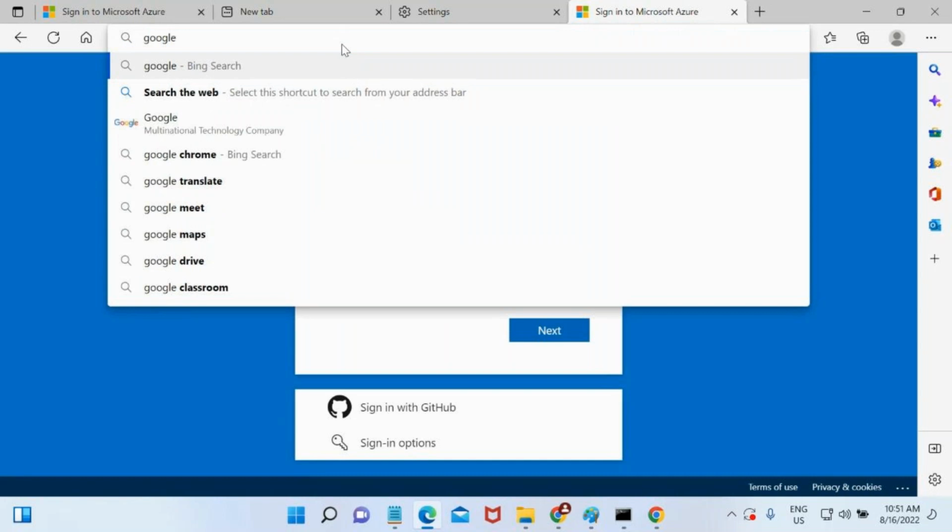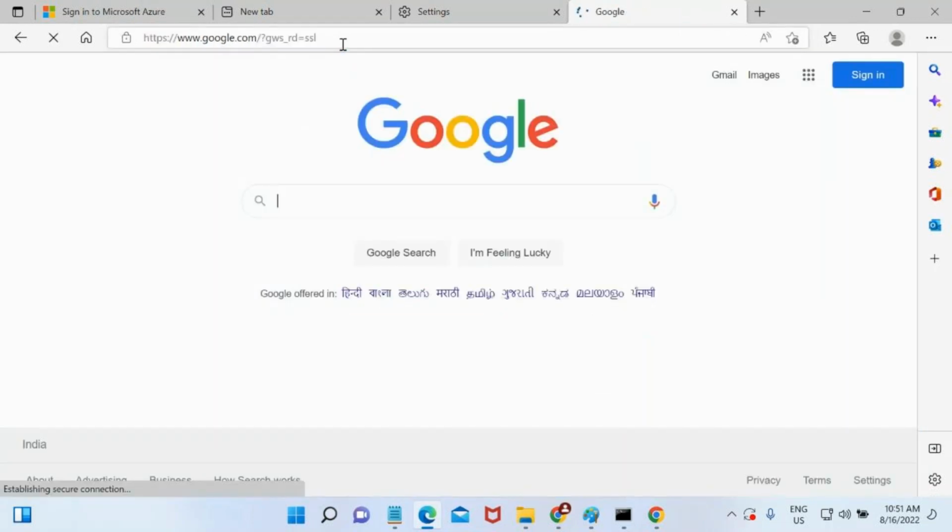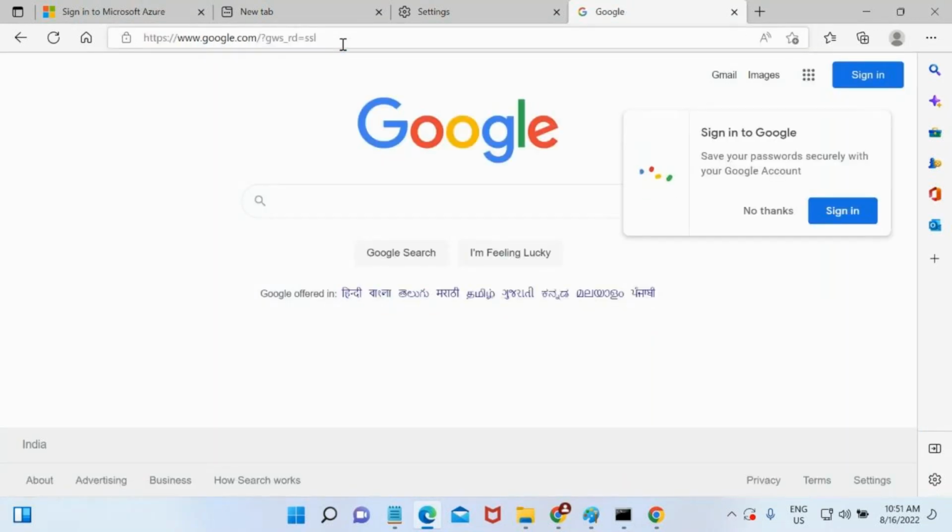Google dot. See, I have entered Google. Now I want to have www in the beginning and .com in the end. At that time, what you need to do? Control Enter. So this is a keyboard shortcut. If you do Control Enter, it will provide you www and .com in the end. Okay.